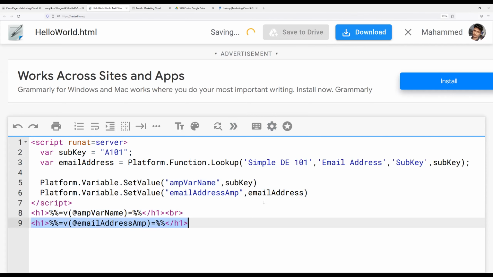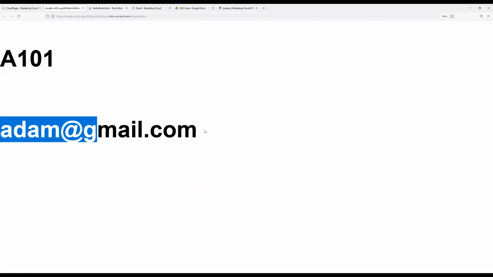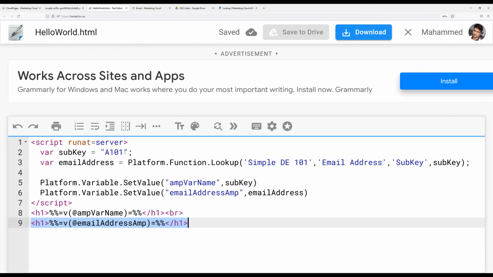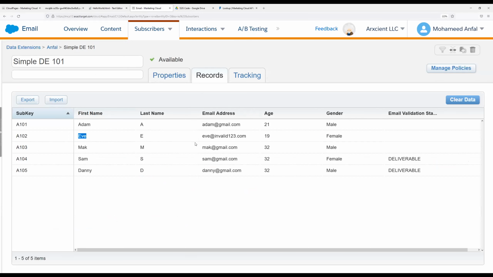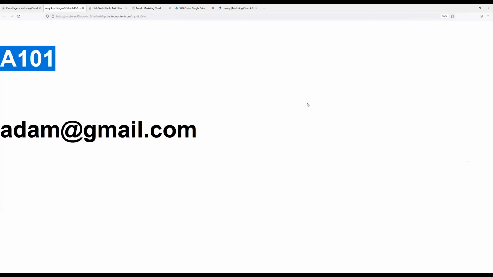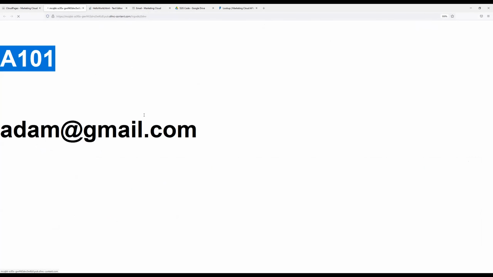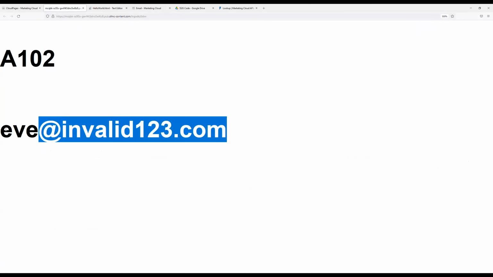Just save this code, go back and refresh. It is printing Adam from A101. Let me just change the value to A102. So it should give me A102 Eve's email address, which is invalid123@gmail.com. Okay. So let me just save this change and go back and refresh. So it is giving me Eve right now.